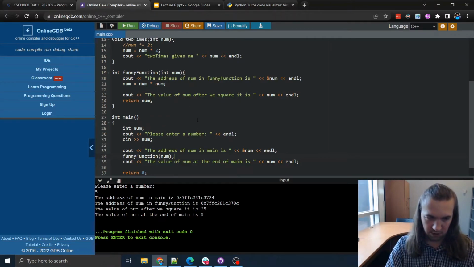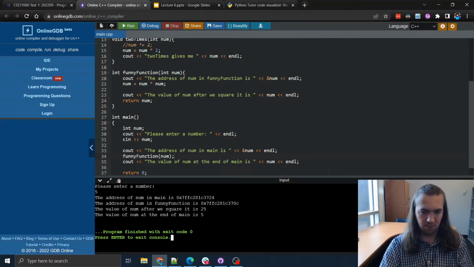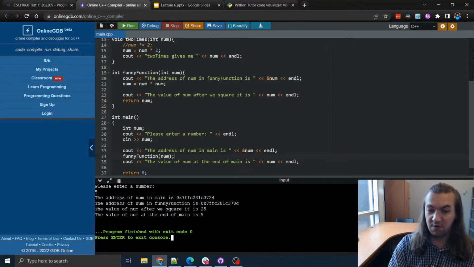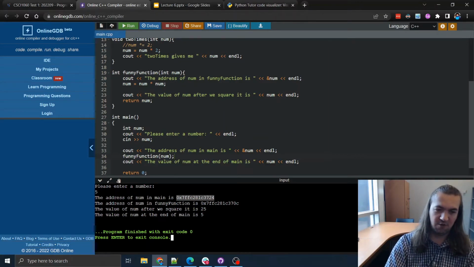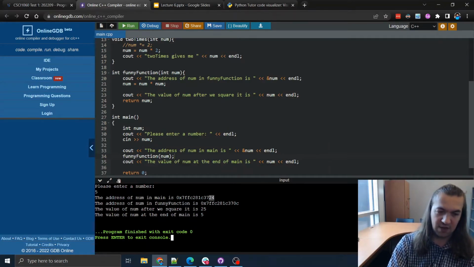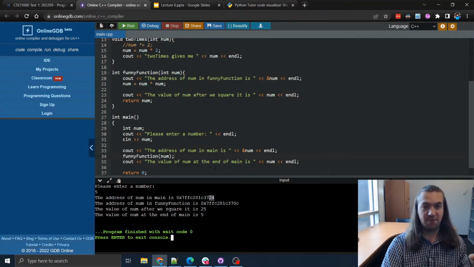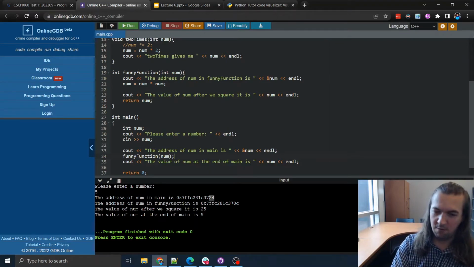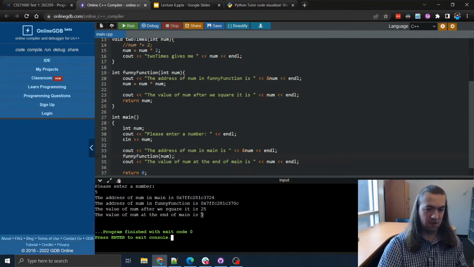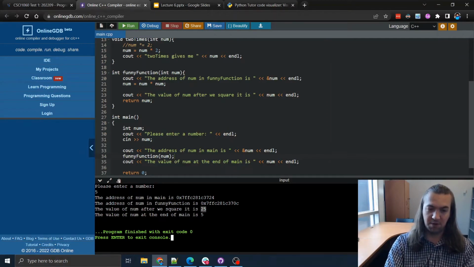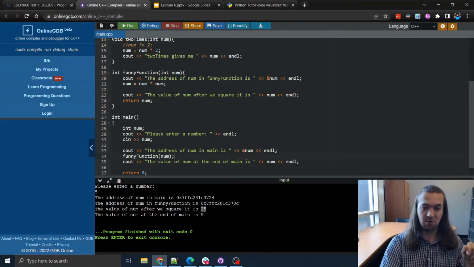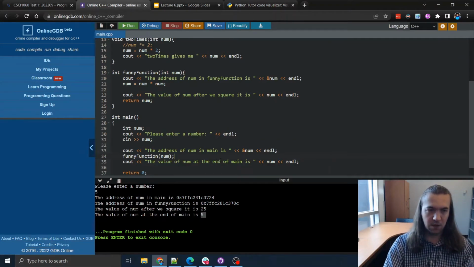Okay, so notably here, the address of our number in main is this thing. The address of our number in funny function is slightly different. You see it ends with OC instead of 24. And the value of our number at the end of main is 5. Just like before, we're not actually squaring this 5, we're squaring the other one, which is why we get 25 in our function. We only get 5 in our main.